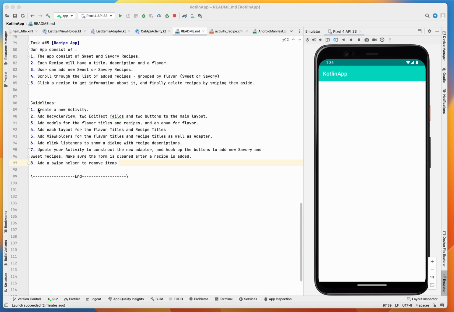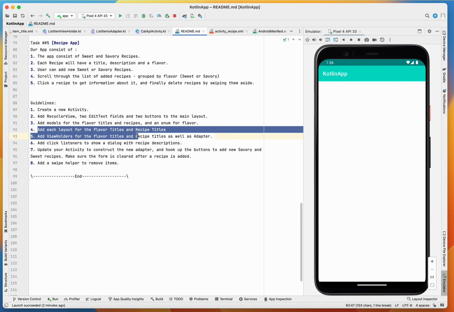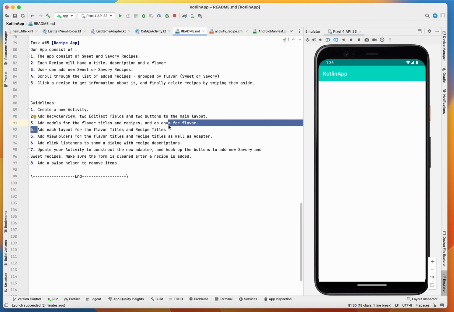We need to create a new activity. Obviously we need to add a RecyclerView, and then we need to have two edit text fields. Sorry guys, this is a spelling mistake here. And two buttons to the main layout. So we add models for our flavor titles and recipe, and an enum for flavors. Then we have to add each layout for flavor titles and recipe titles, separate layouts.